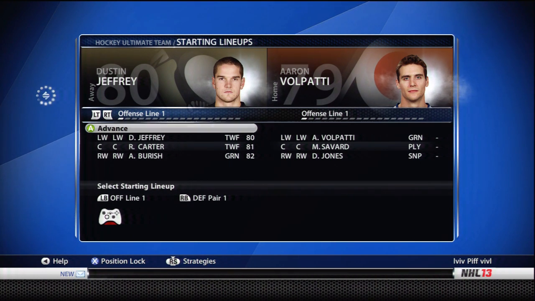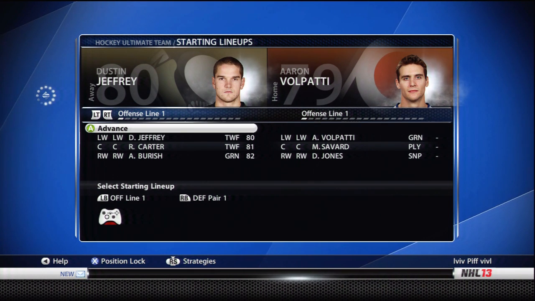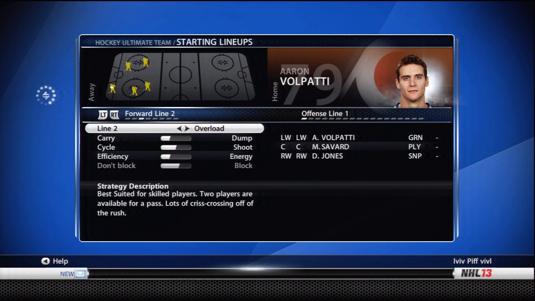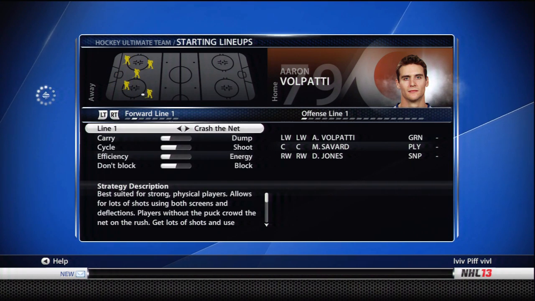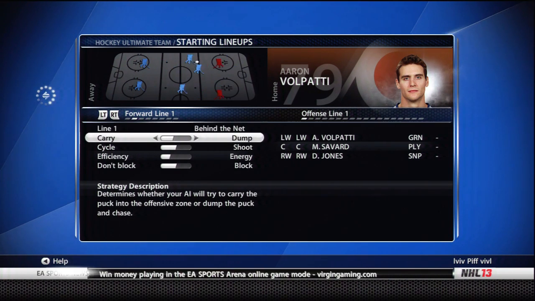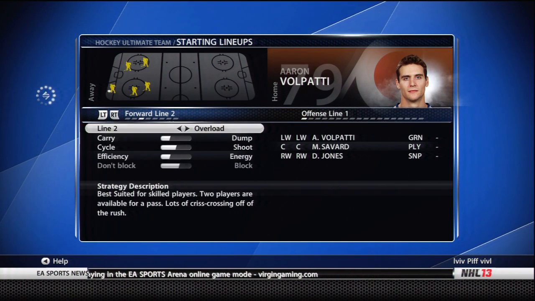So here's a tip right here. I don't know if you guys know this, I'm pretty sure most of you do, but if you're playing HUT or Versus, when you get to the starting lineups, if you push in the right thumbstick, the strategies, you can set up your custom strategies. For each line, if you want your forward line to cycle behind the net, you could do that and have more carry, or if you want to be a dump and chase team, dump and then go behind the net. So you can customize all that.